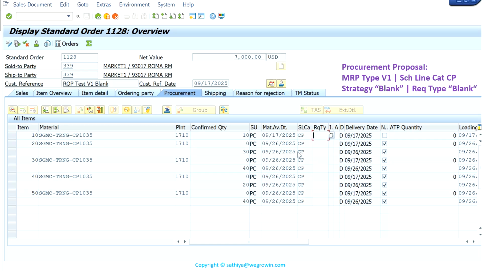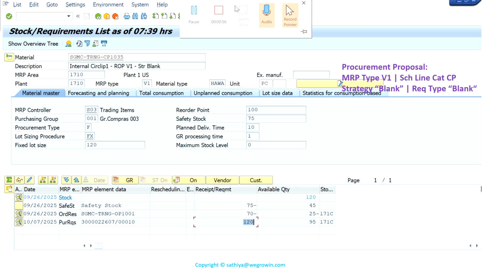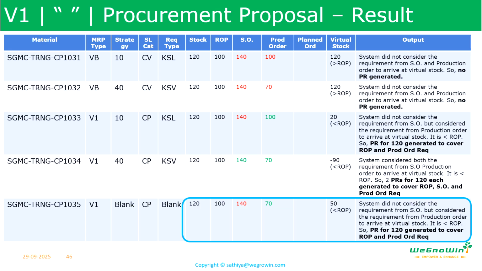Okay. So now, due to this, the sale order is not displayed in the stock requirement list, and also it is not considered for the procurement proposal. The system has considered only the production order requirement, so it has proposed the purchase request for 120. So for CP1035, the stock is 120. The system did not consider the requirement from the sale order, it considered the requirement only from the production order. So 120 minus 70, the virtual stock arrived as 50, which is less than ROP, the 100.